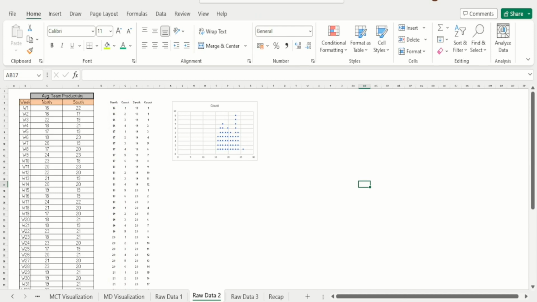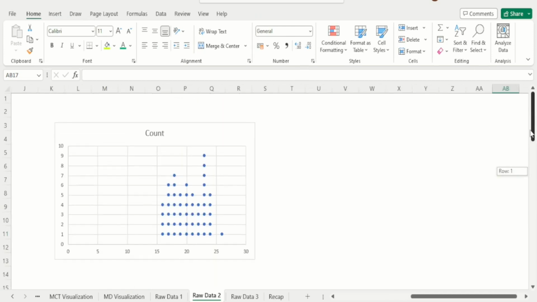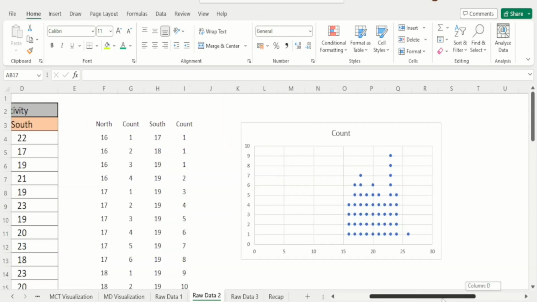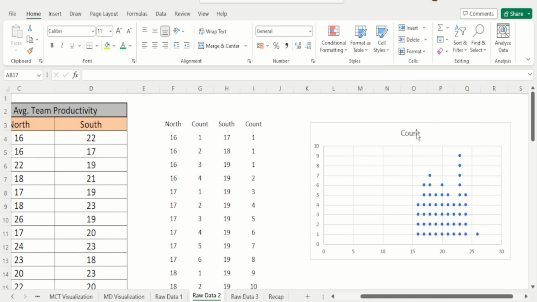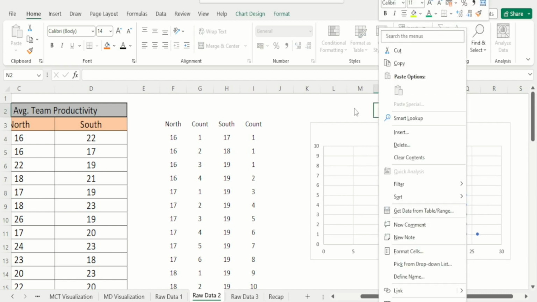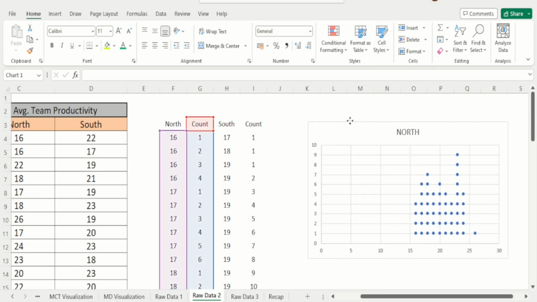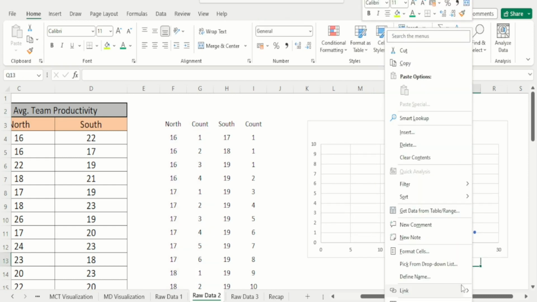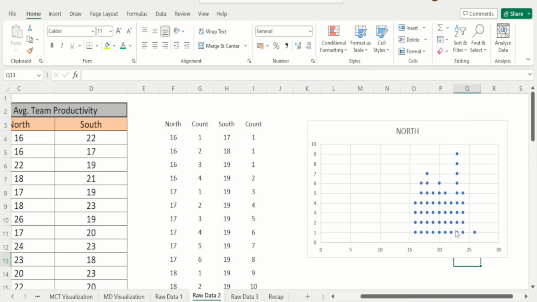So this is the scatter plot, but this is how a dot plot would look. Essentially, what we have done is use a scatter plot to generate a dot plot within Excel. And this is how a dot plot looks. You can see that within the dot plot, each dot represents a unique data point.